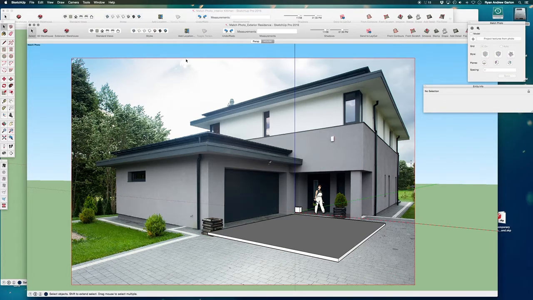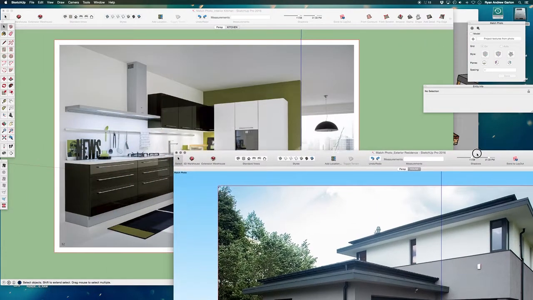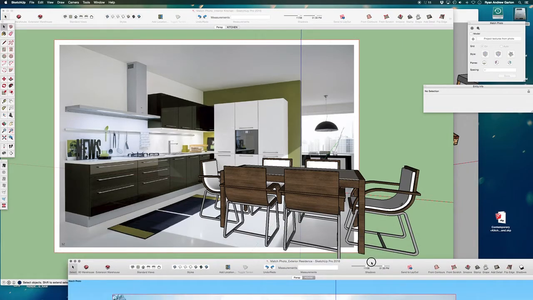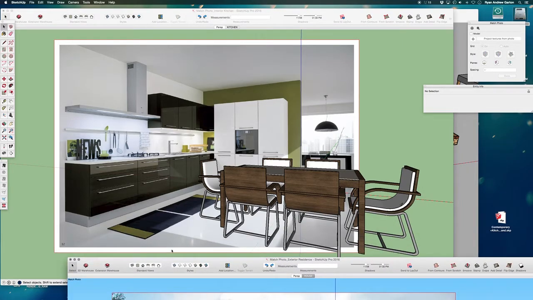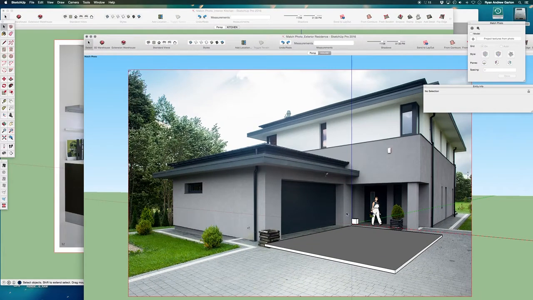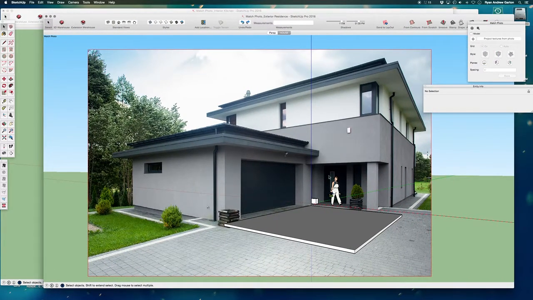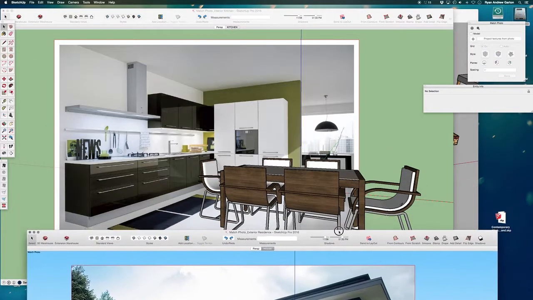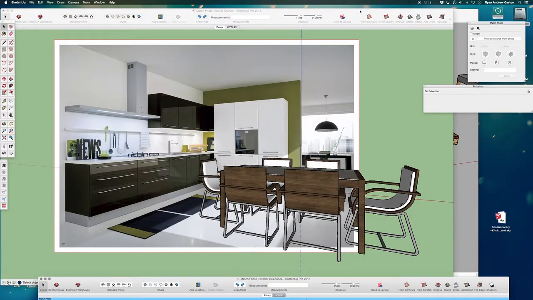So choose one of these, either of these two photos, and place a component or make your own little island in this one. If you choose the exterior one, go ahead and add in some plants or add something to the side of this building, a trellis or something like that. Anything to kind of show that you've left your mark. It's really just about making sure that you know how match photo works.